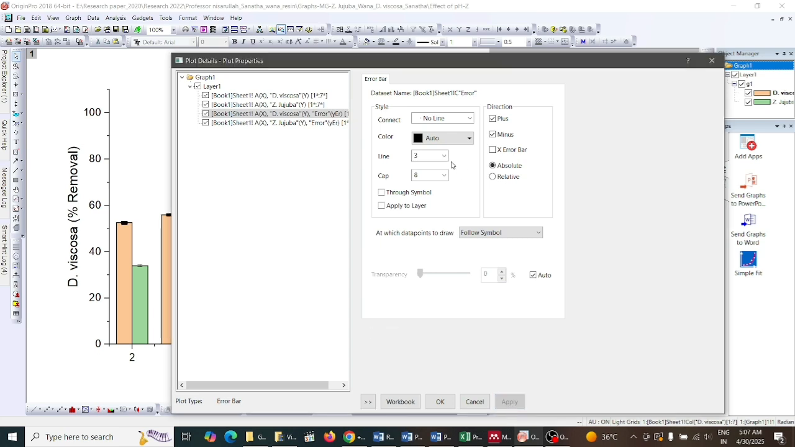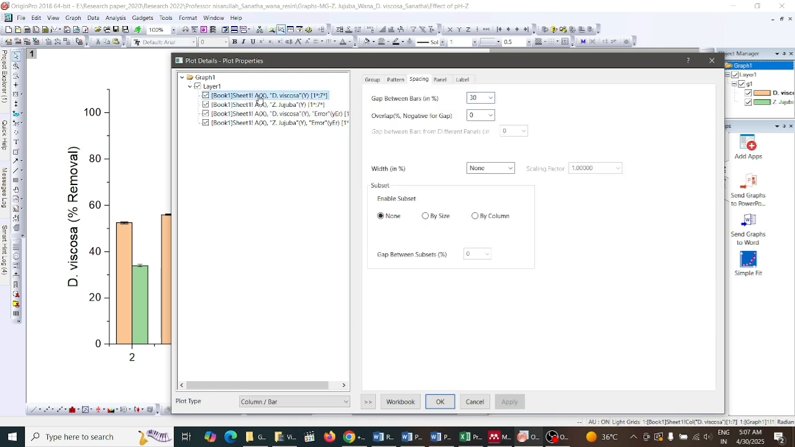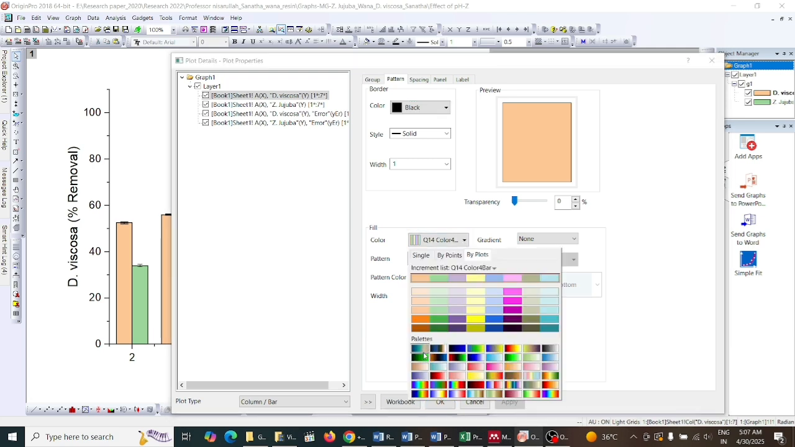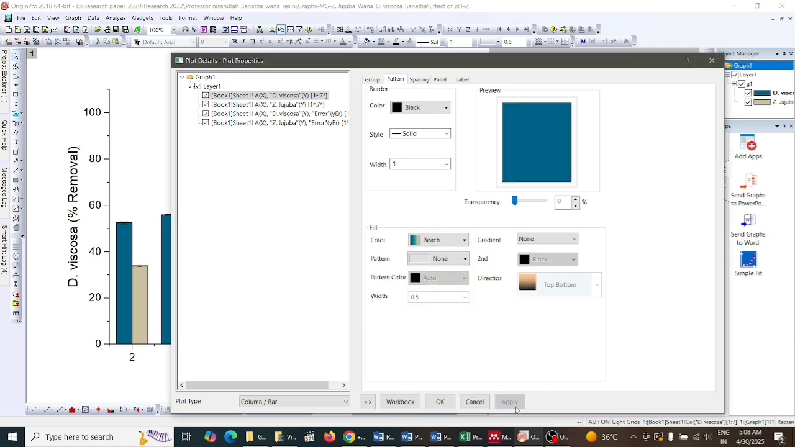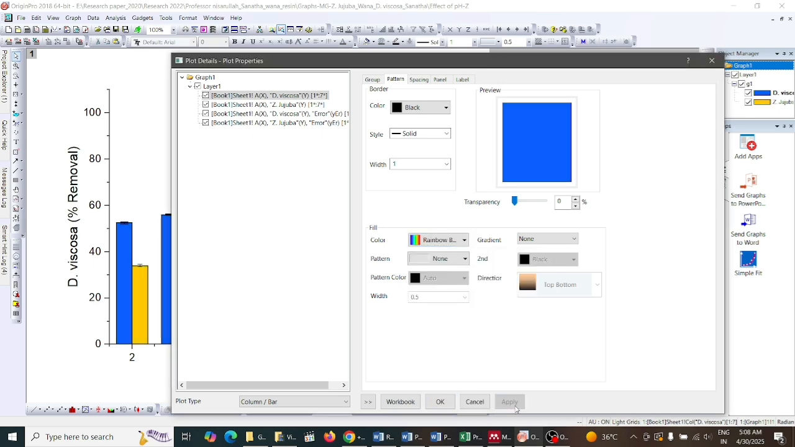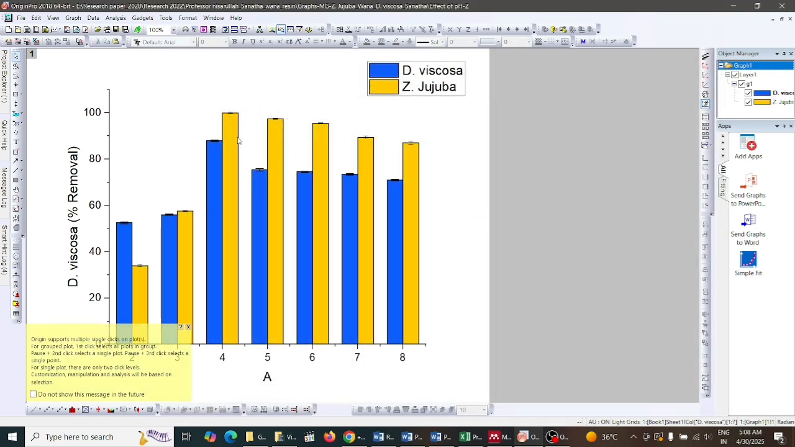Then you can see, okay, better to choose 1. Then you can see these errors, and the cap you can put, let's suppose 12. Okay, so it looks a bit better. And then you can even change the pattern. For example, you choose this pattern, or we can choose another pattern. So this is the way to add errors.